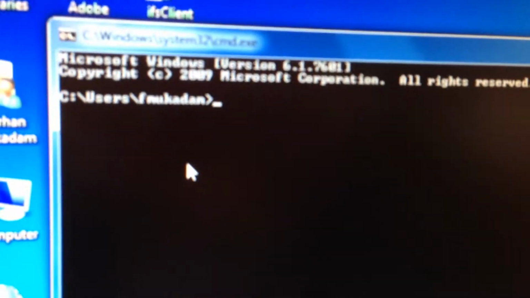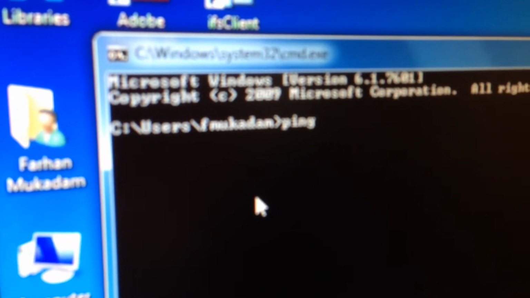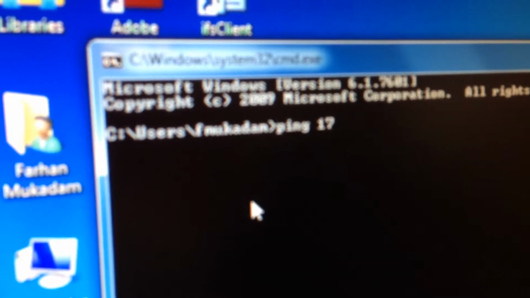Okay, once you've got that, you then need to go to your server computer. Once again, go back into command prompt. Okay, once that appears, this time what you're going to do is type in ping, P-I-N-G, leave a space, and then get the IP address from the previous client computer.